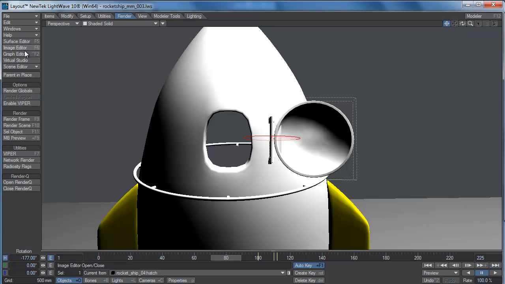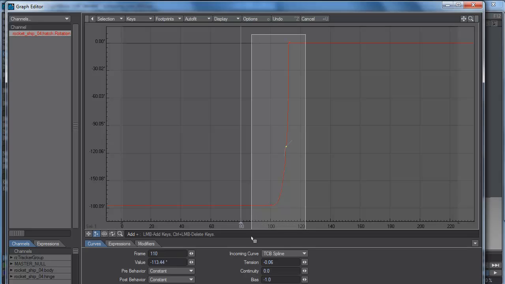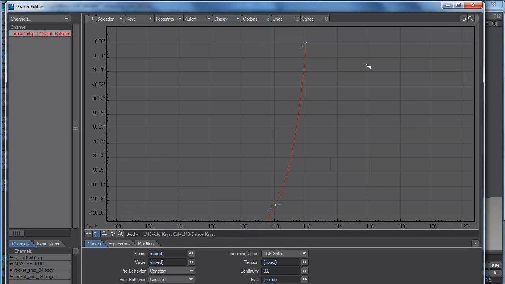Now I want it to bounce once when it closes. You can do that in a graph editor very easily. I'm just getting close here, and we need a curve that goes something like this. So we can simply add a key. Let's see, here and here. And I definitely want to sharpen this one up. So I can use the continuity tool to sharpen that right up. You can see that, push that right down, so it's going bang, bang.